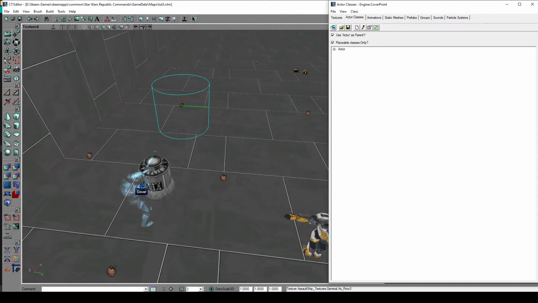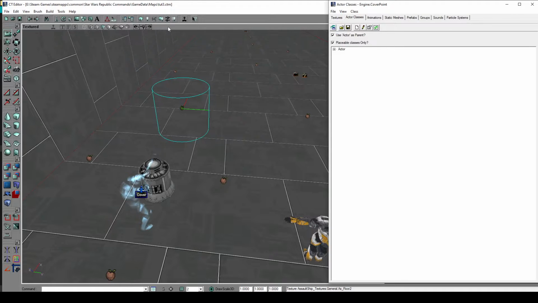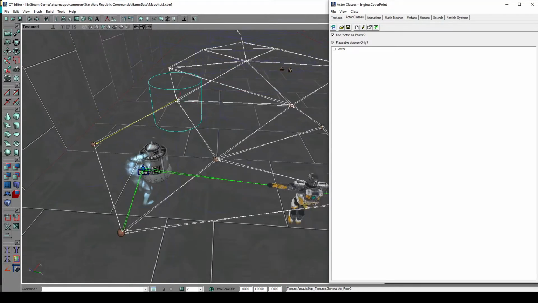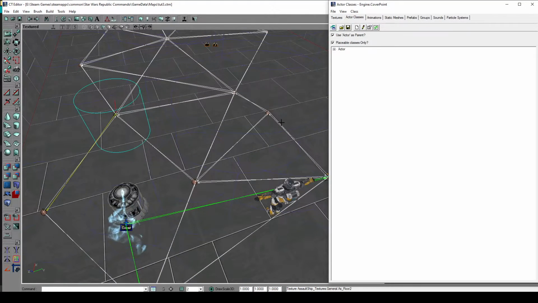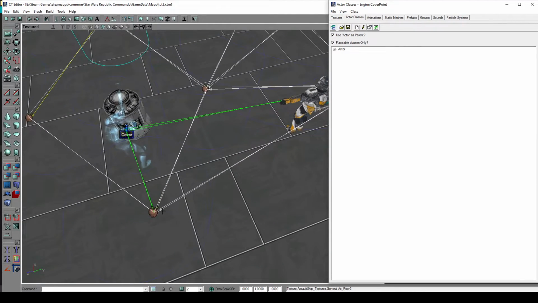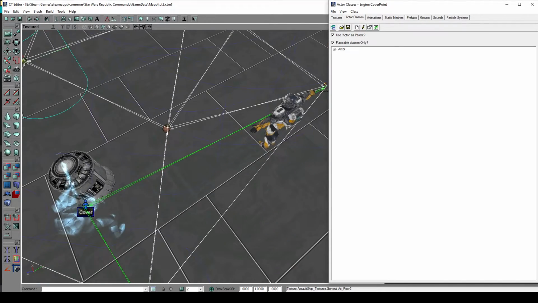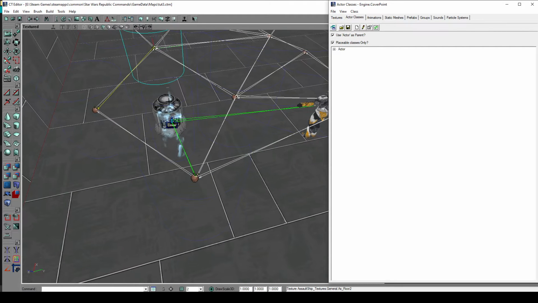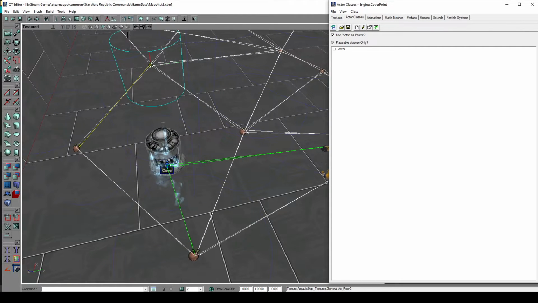And again, like in the previous videos, if you right click on the 3D viewport bar, go to view and then show path, you can see the linked paths for the AI, and as you can see, they are all linked to the cover points. So the AI or the squad mate can now go there and snipe. Okay.